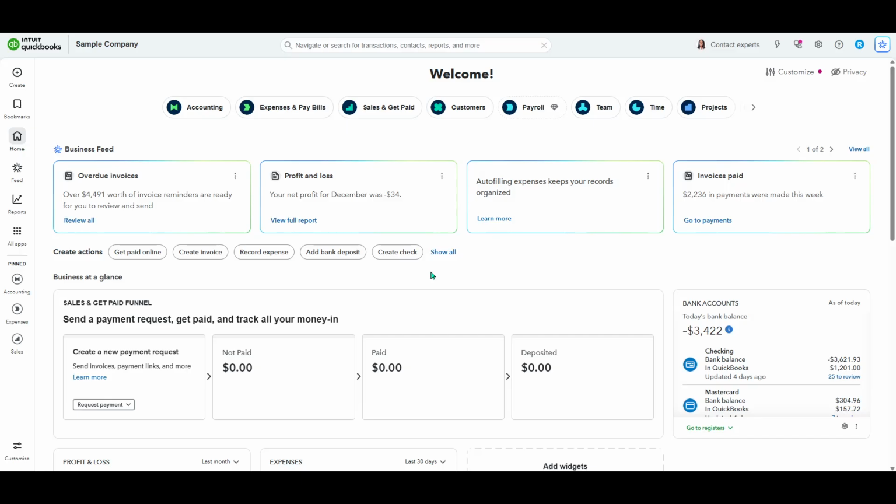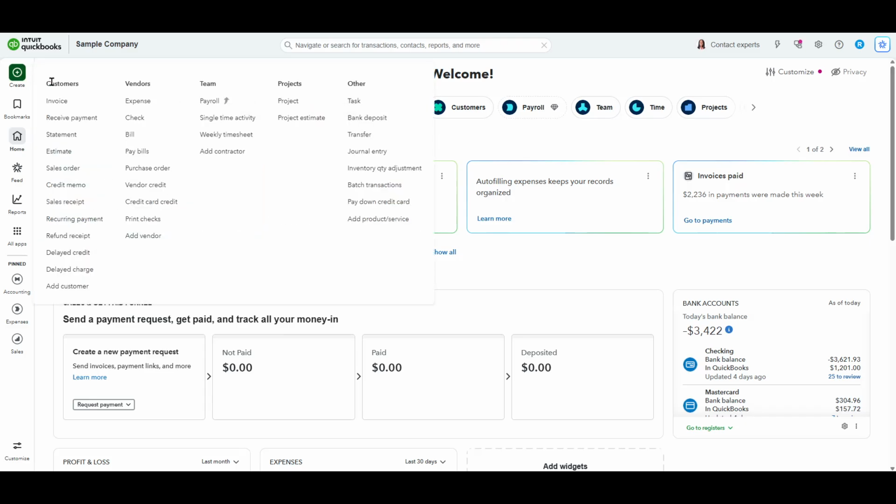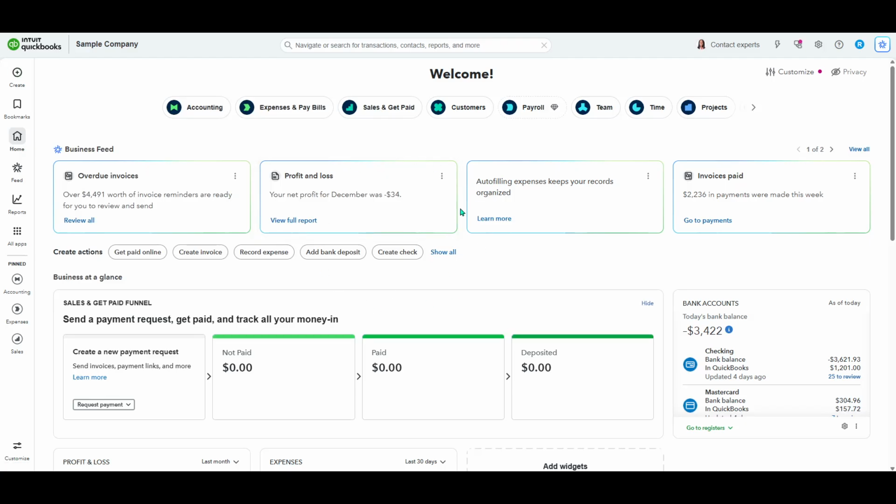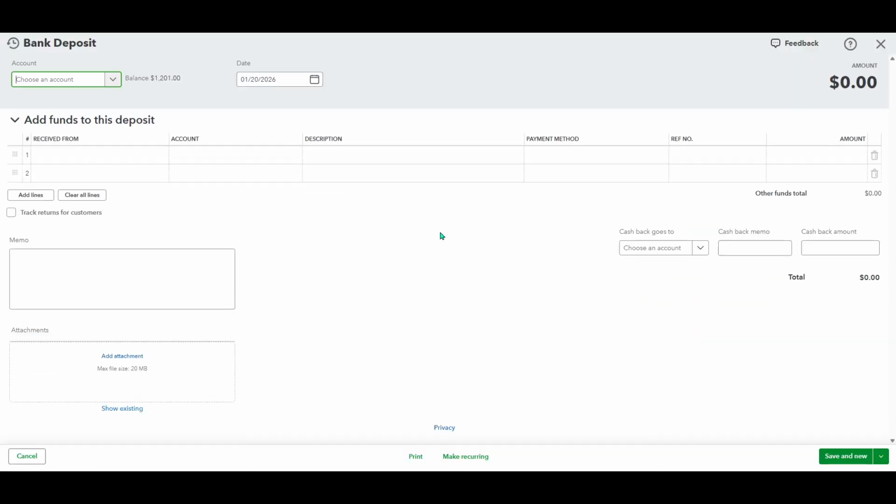To begin, open QuickBooks and head to the top left corner. Click New. From the list of options, choose Bank Deposit. This brings up the deposit form, which is where you'll capture exactly what hit your bank in a single trip.